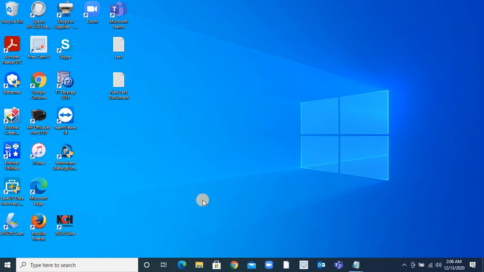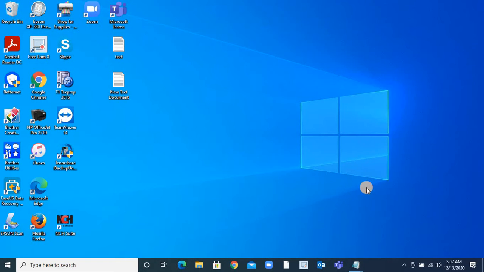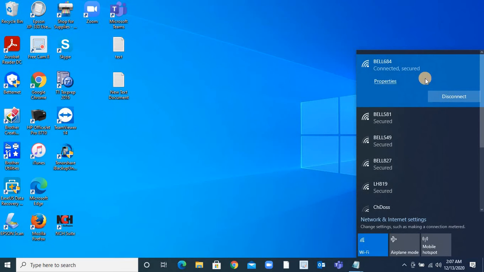Today we're going to be looking at how we can troubleshoot and fix network or Wi-Fi connection problems on your personal computer. It can be a laptop or a desktop. Now, as you can see, we are already connected to that Bell 684 Wi-Fi network, but in certain cases, let's say I can't connect to this network for some reason.